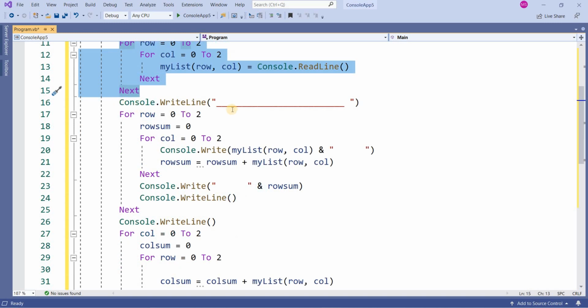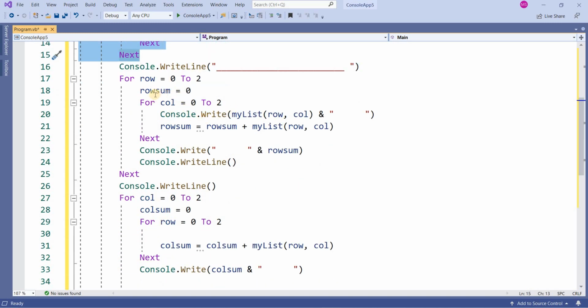Okay, and after this, I'm going to calculate the row sum of each row. Start from row, sum equal to 0, for column 0 to 2. Okay, and it will display the values, because I have already entered them, it will display my list of rows and columns. Row is the outer loop and column is the inner loop. Okay, this is the concept of nested loop.